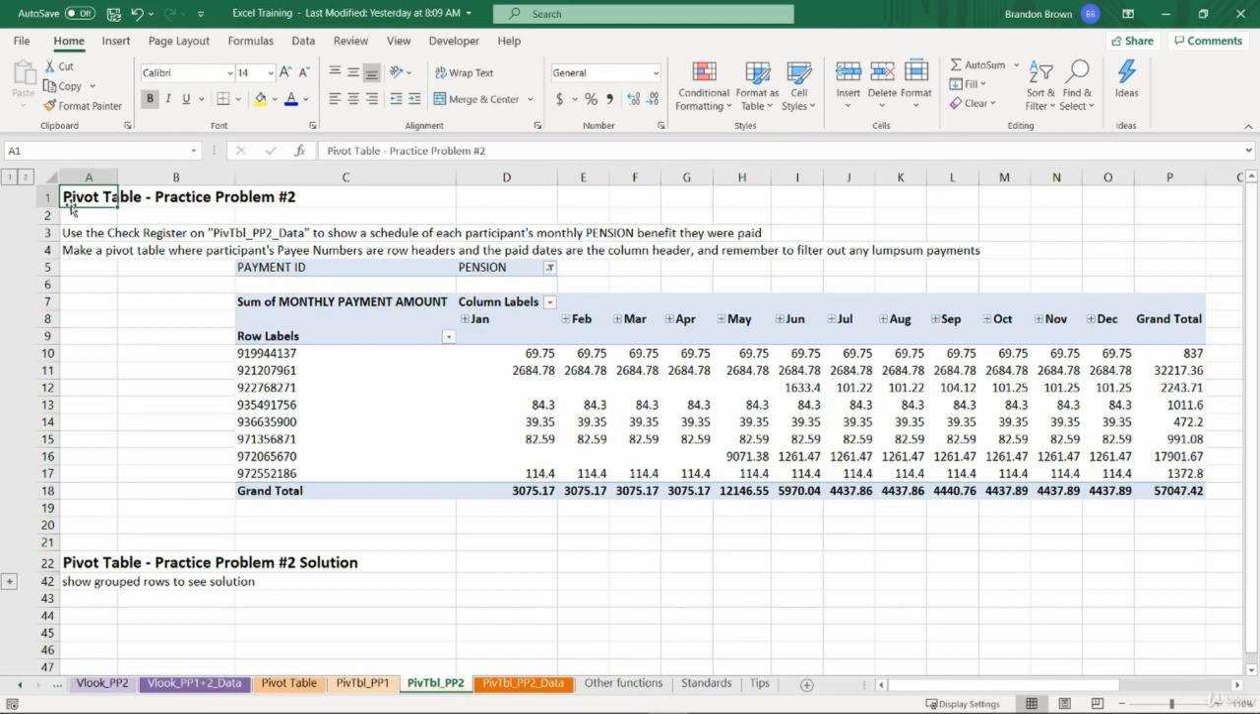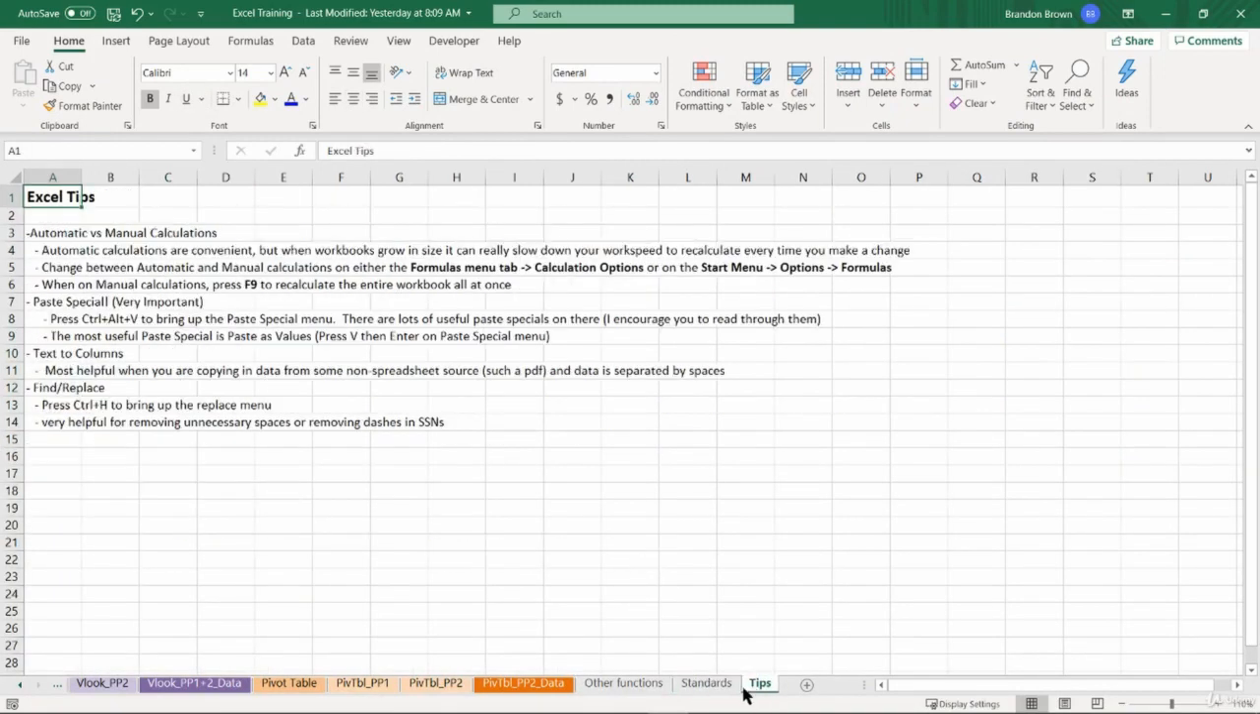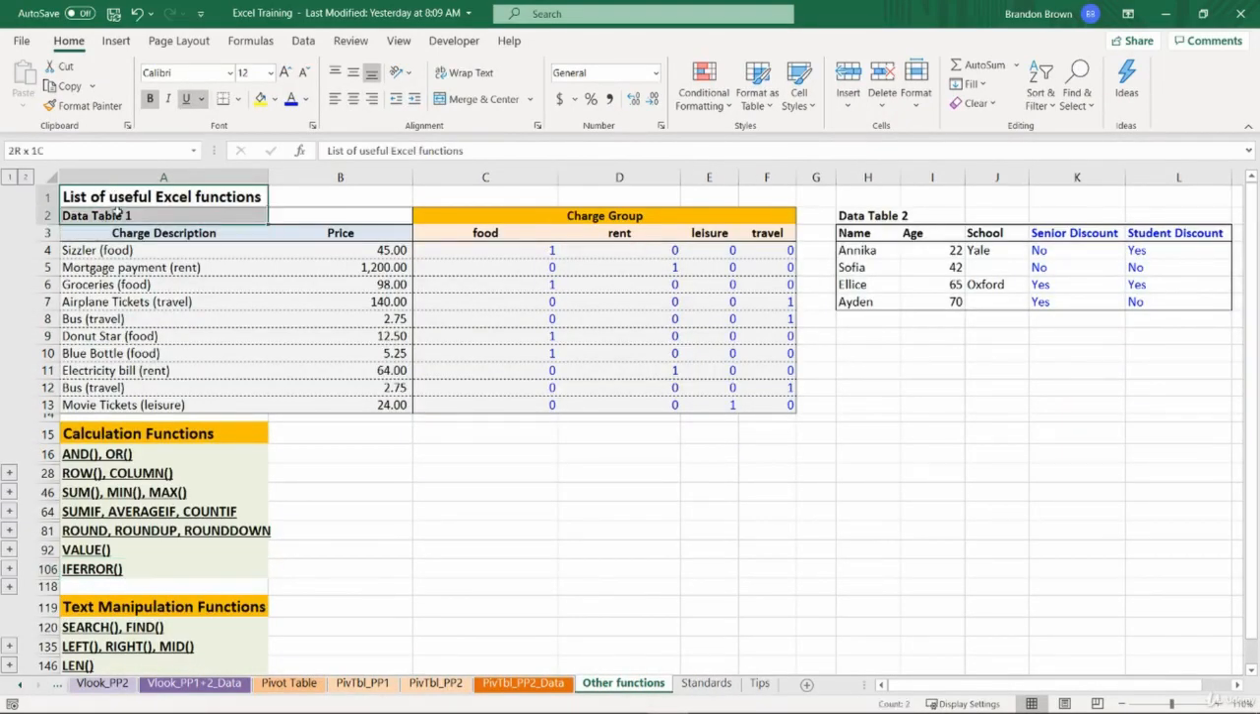That's good because I wanted to keep it a lot shorter than that lengthy VLOOKUP session we did. Alright, we've got 1, maybe 2 more lectures where I teach you all the rest of these functions, and then we've got standards and tips. Alright, let's finish this off. I'll see you there.